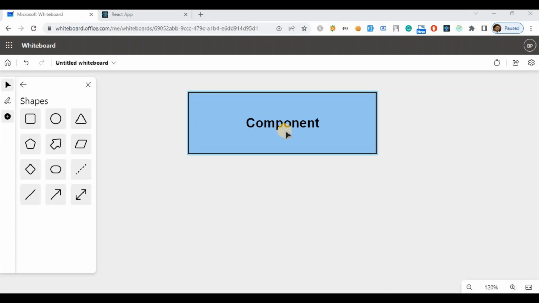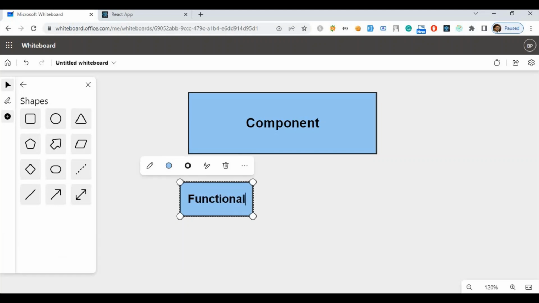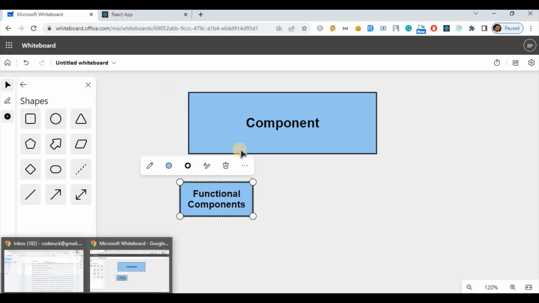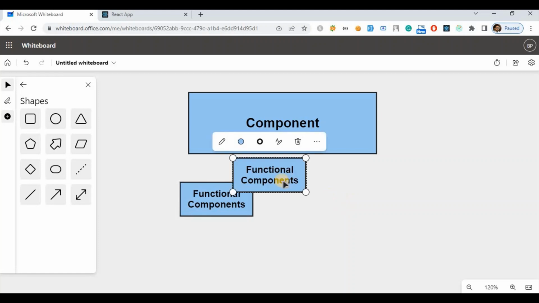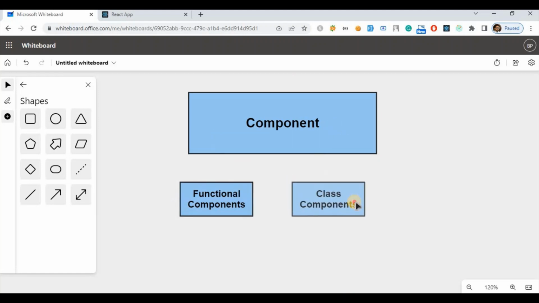Now, components are of two types. One is class component and another one is functional component. If I create two blocks again, this one is functional component, this one is class component. So according to React, we can create components in two different ways: functional component and class component.